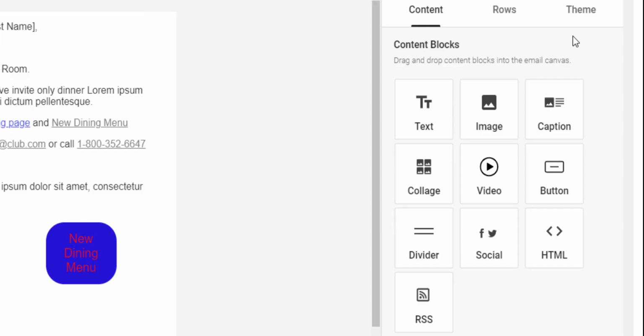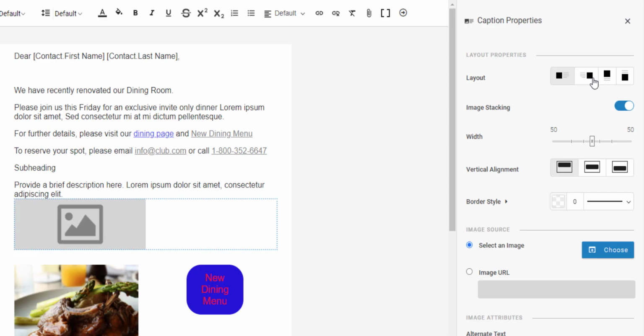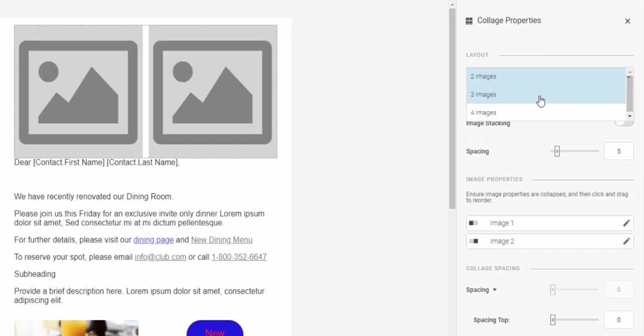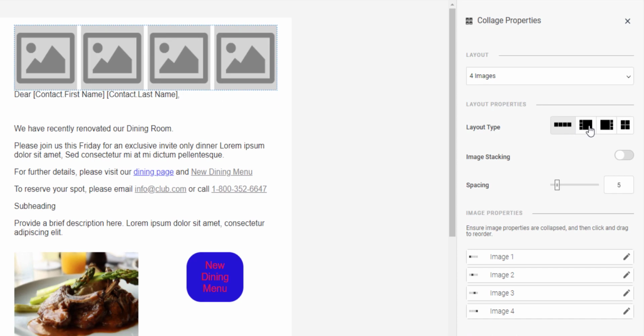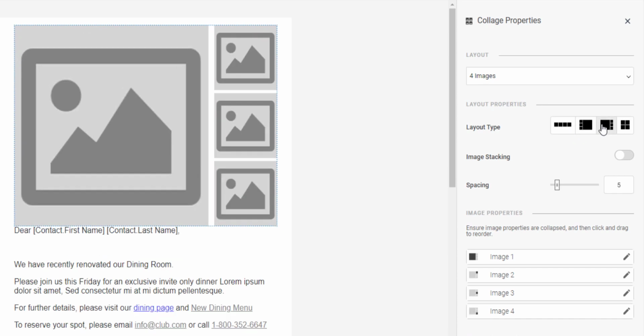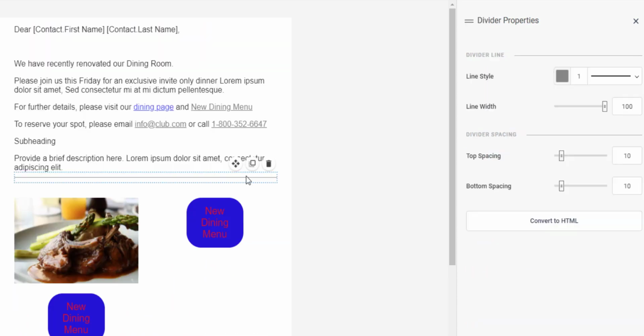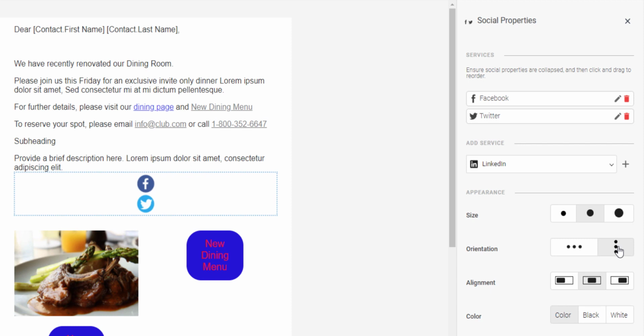Here's a quick summary of the other content blocks. Caption, image on one side and text on the opposite side. Collage, add multiple images and choose from different layouts. Video, add a YouTube or Vimeo video into the email. Divider line, separate content with the line. Social, create links to social media platforms. Select icon size and orientation.